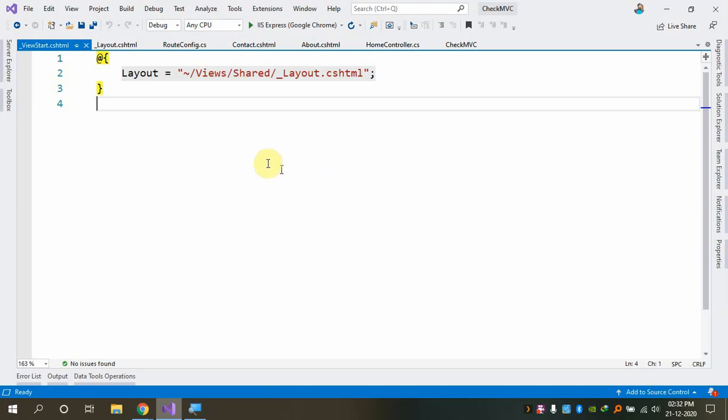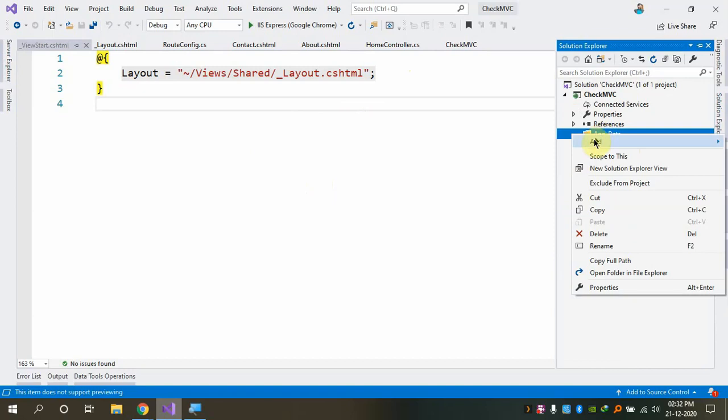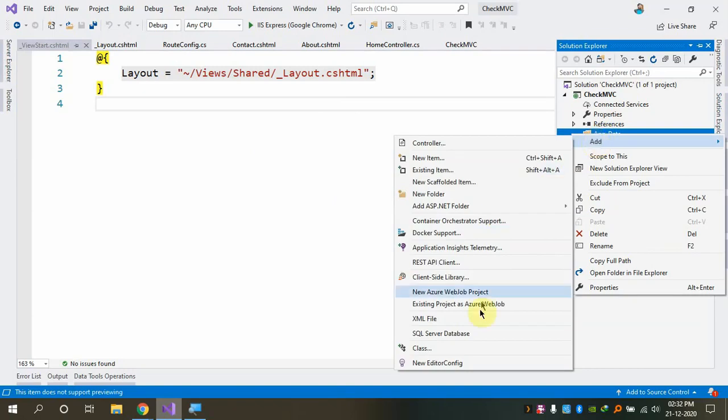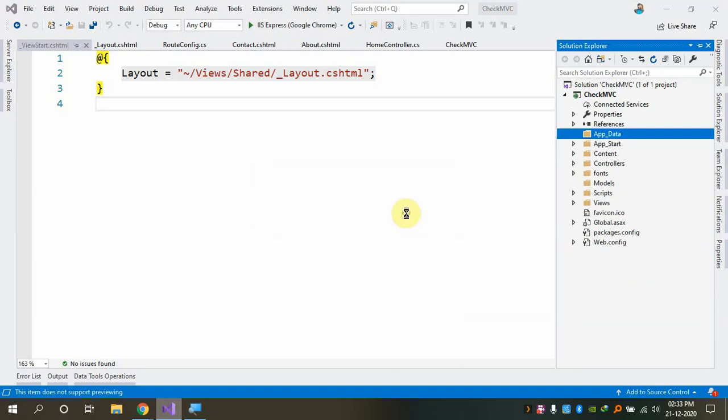So first let me create a simple database. Let me just go to Solution Explorer. By now I am aware where to add my database. I know App_Data. Just right click on that App_Data folder and click on Add. You will get a suggestion directly called SQL Server Database, because those are the files which are expected to be there: XML, SQL Server, etc. So I'm going to just choose SQL Server Database. I'm going to name it as productDB. Let me click on OK.